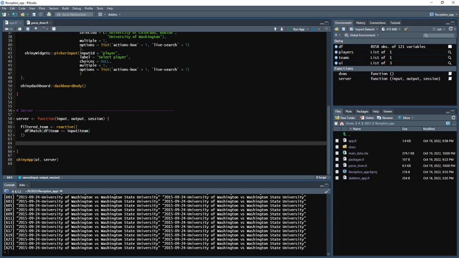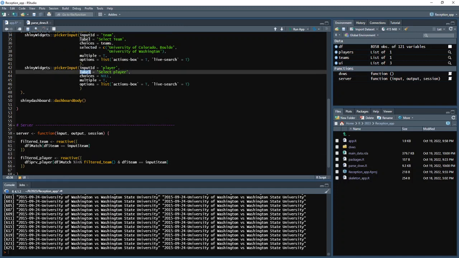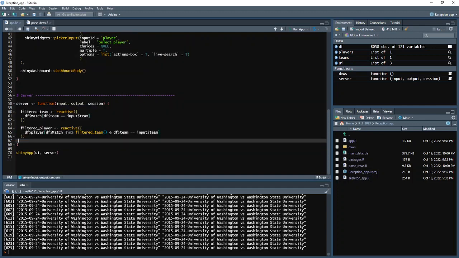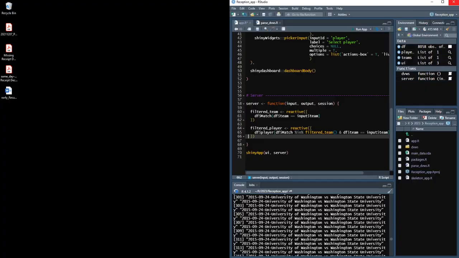Cross our fingers, right? And then you're gonna want to copy paste this, except I'm gonna call this filter player. And you're gonna say player and EV match and filter team. Why do I need that twice? I shouldn't need that. Oh, interesting. It's kind of annoying how this works.